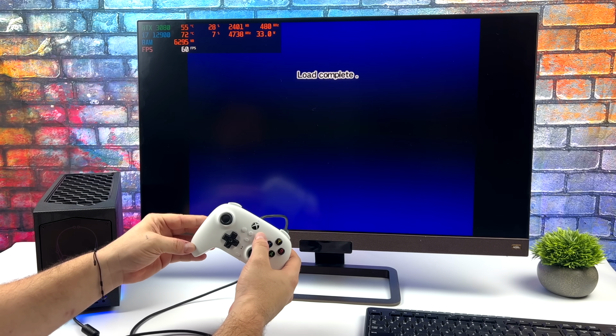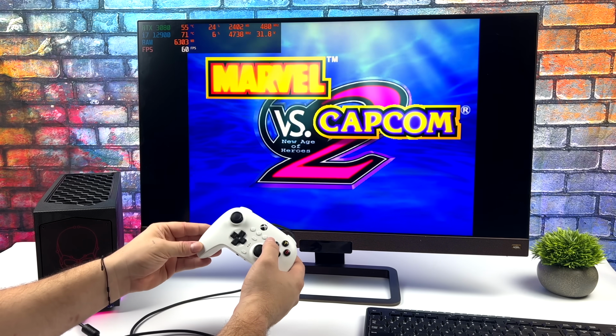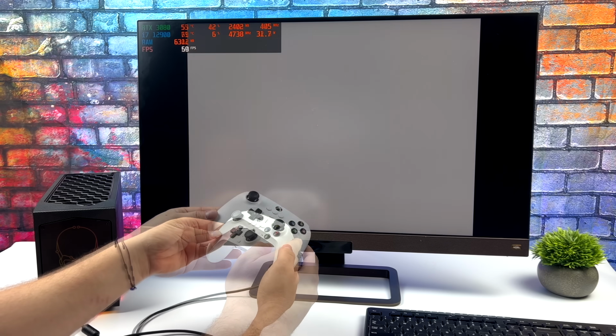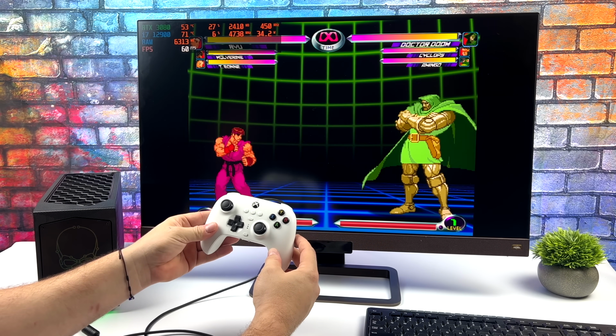And of course, I also wanted to test it with a little bit of emulation, and while we're here, we can actually test that D-pad with the fighting game just to make sure we can pull off some special moves. And I'm using the Dreamcast version of Marvel vs. Capcom 2 with the ReDream emulator.